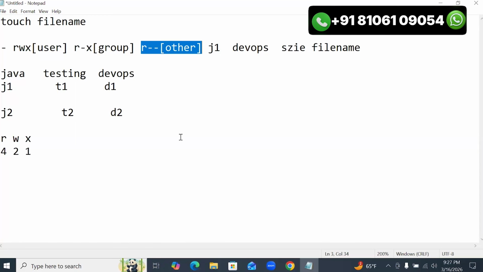Let us try to change this now. What are D2's permissions here? Is D2 the owner of the file? No. Is D2 a part of the DevOps group? Yes. Then D2 has the group permissions: read and execute. That means D1 and D2 users, being part of the DevOps group, have read and execute. Suppose someone gives a script or a file, they can read the file and they can execute that script.